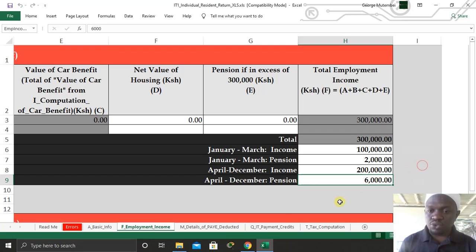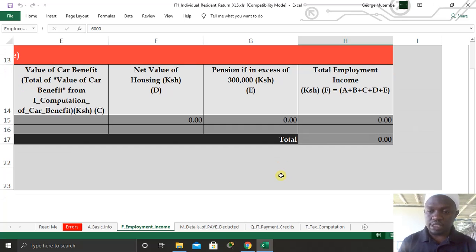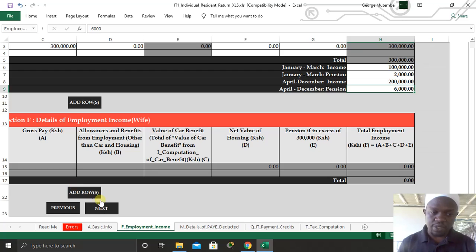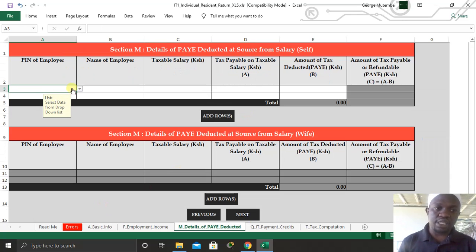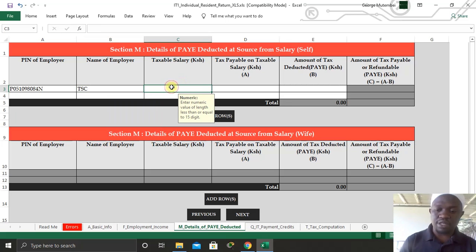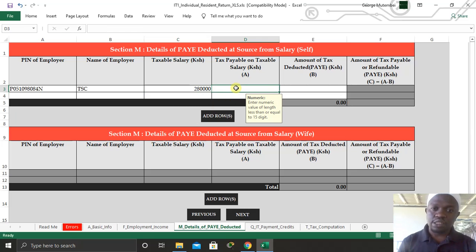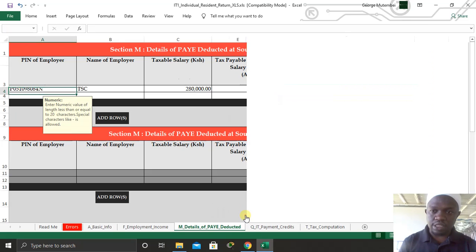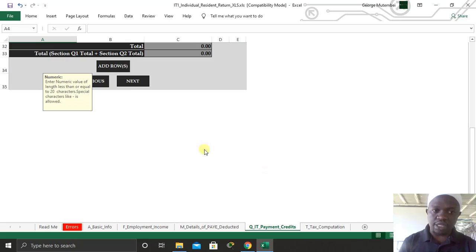Then after that, you go down once, then click, I'll minimize this again so that you can be able to work with it without much problem. Then you click next. Then after clicking next, you can click the employer PIN again. Then you can enter the employer name, that is TSC. Then taxable salary, for example, I can say it's 280,000. Then you can say this one is 0, and this one is 0. Then you click next. Then you click next. Then you go down again, click next.